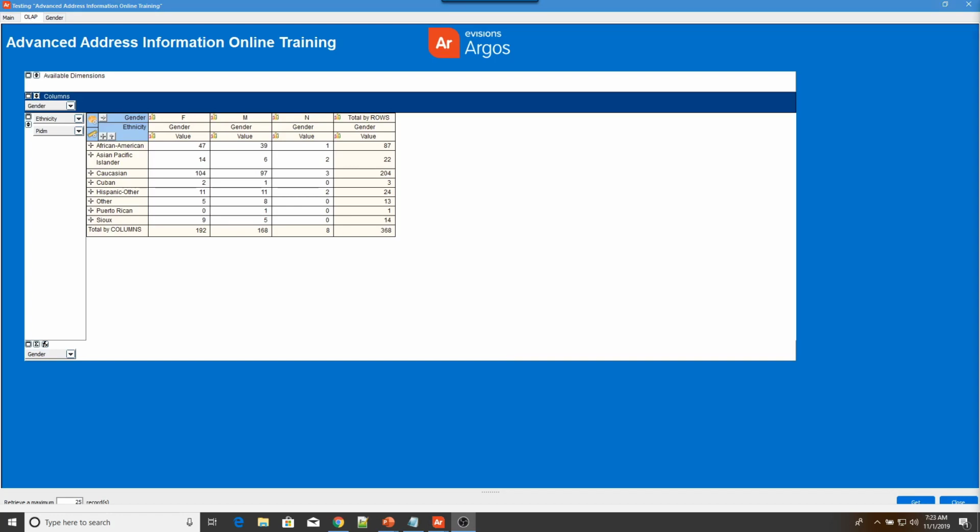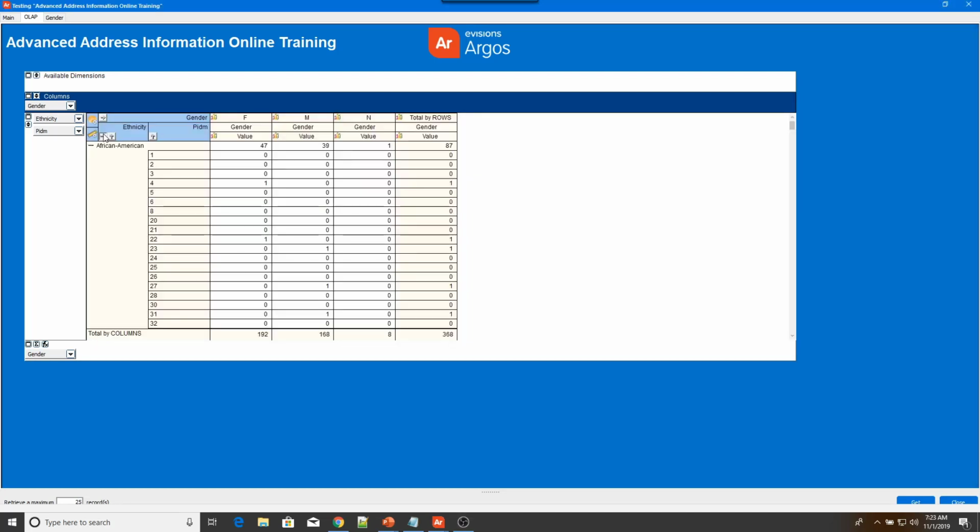So here's the OLAP cube, and you can see the different ethnicities and their count based on gender. Also notice that ethnicity is on the top and PITM is on the bottom. And this means that we can drill down ethnicity so we can see the PITMs that are part of the ethnicity group. So when we expand the ethnicity columns, you can see it's only showing PITMs and the count. Now it's difficult to determine who falls into the ethnicity based on the PITMs. It would be easier if we could actually see names instead.